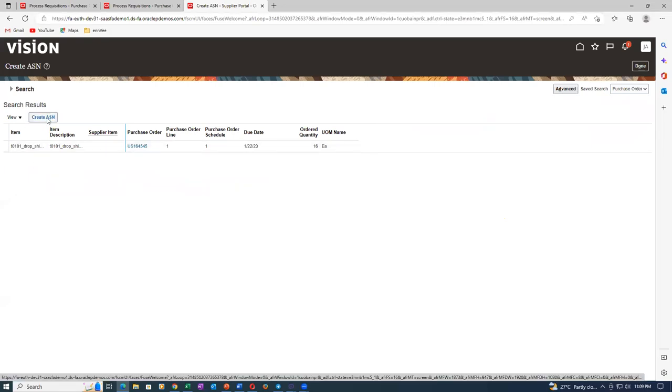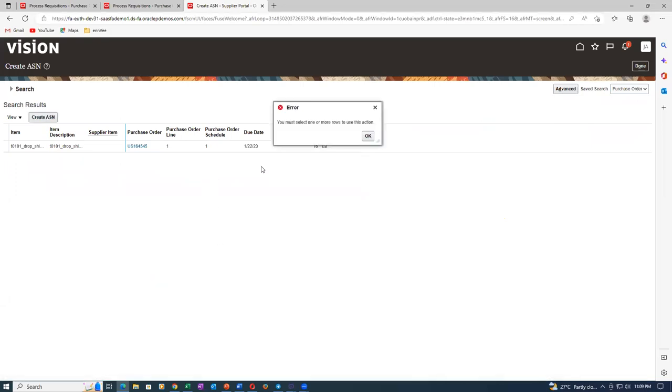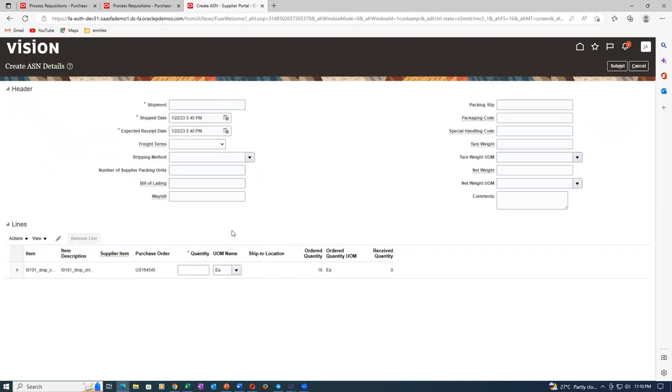Karthik, if I create ASN only for 10 quantities, will it get partially done now? You must enter one of the more lines. Yeah, you need to select the line. Create it. I will now make an ASN only for 10 quantities and see how the sales order progresses. So the freight terms, he's not putting it on shipping method, DHL. He's not filling up anything. Fine.